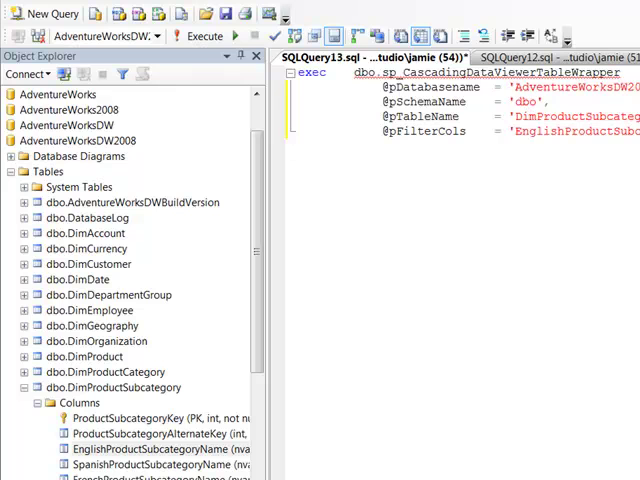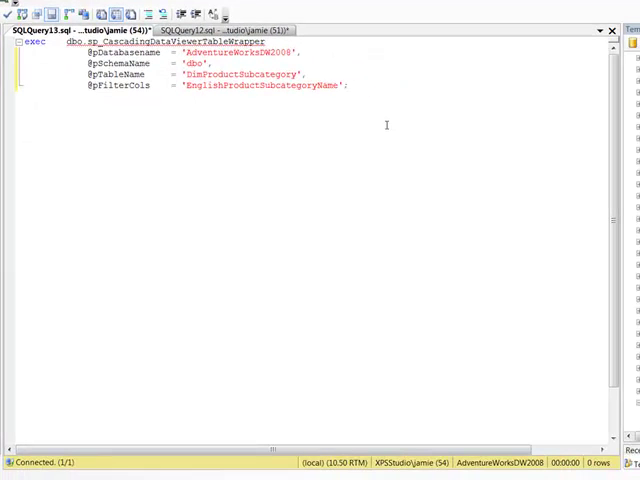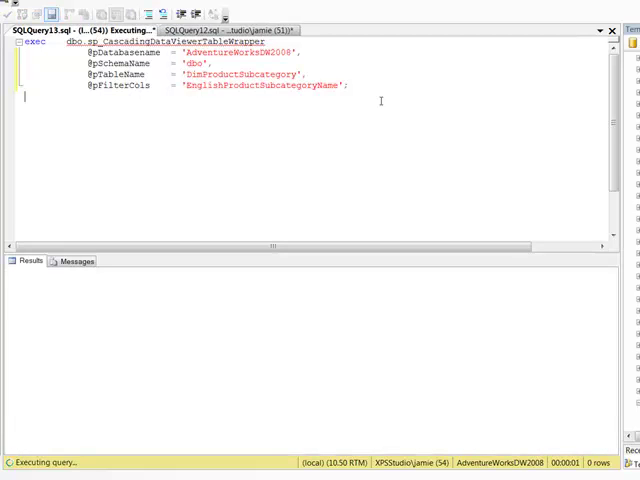And what we'll get out of the SP Cascading Data Viewer Table Wrapper is a result set that shows us the distribution of all of the values in that particular field. The distribution will be determined by the number of rows that are dependent on each single value in that column. So I'm going to hit F5, and let's see what happens.